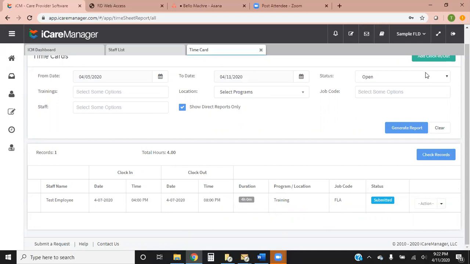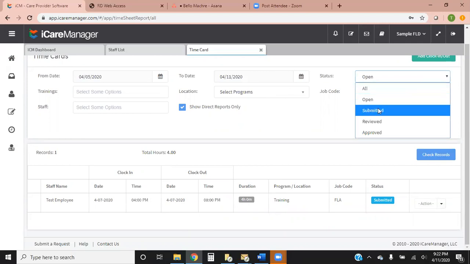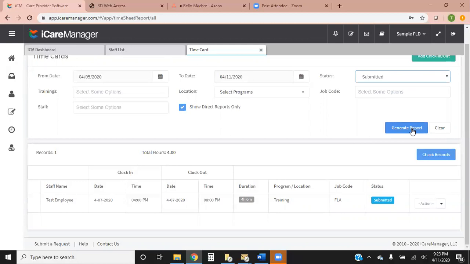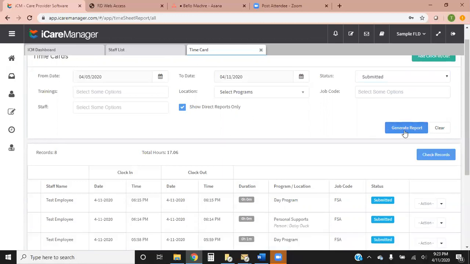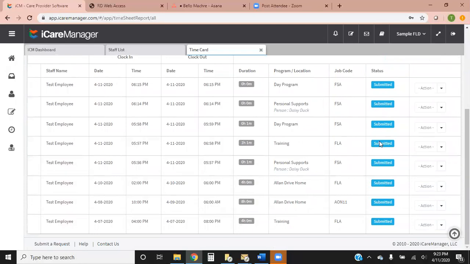Okay. So now that one is submitted. So now I can come here and I can say, okay, show me all of the ones that are submitted. These are the ones that are ready for my review as a supervisor, okay? I found the open ones, I corrected it, that's now submitted. Now I can see everything that I need to see, okay? So at this point, for this particular employee, this is the time that they have submitted on Payroll Monday.